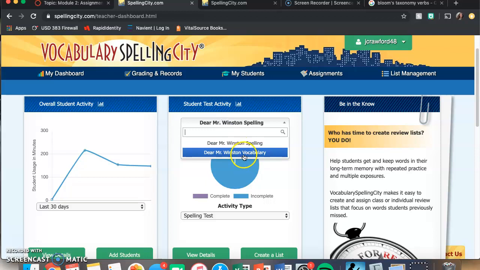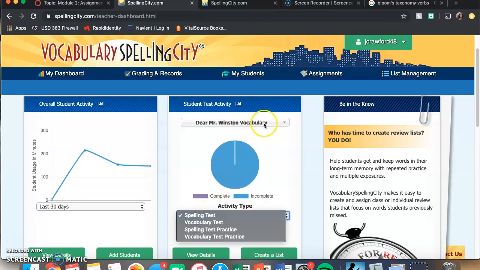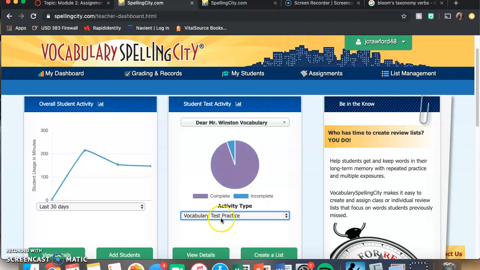But if I wanted to go look at vocabulary, I need to change it to the list that I use, which is Dear Mr. Winston Vocabulary. And I'm going to go look at vocabulary test practice. And I can see that 18 students have completed it, and there's one student that hasn't. And so I can kind of get an idea of where my students are at, which I think is really cool.